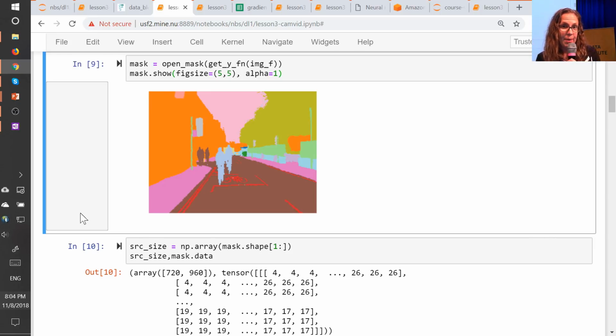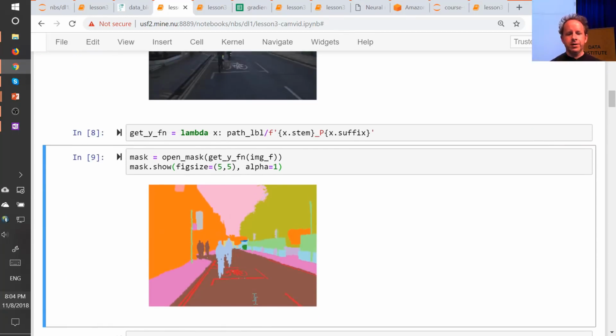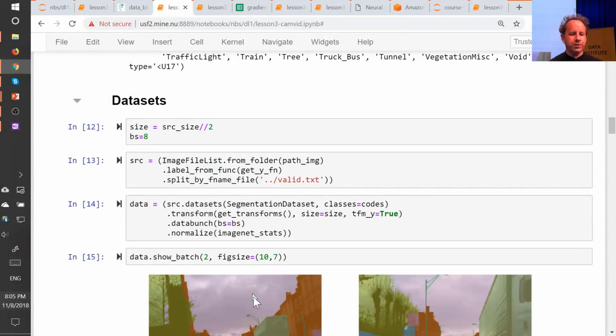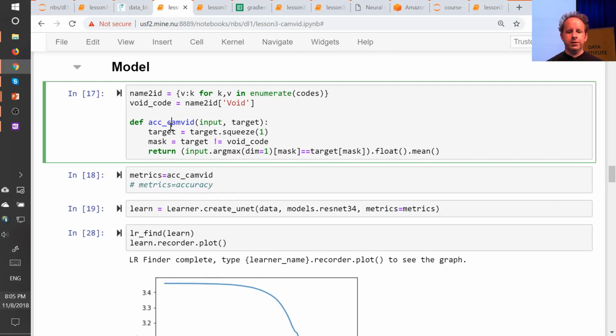What does accuracy mean for pixel-wise segmentation? Is it correctly classified pixels divided by the total number of pixels? Yep, that's it. If you imagine each pixel was a separate object you're classifying, it's exactly the same accuracy. And so you actually can just pass in accuracy as your metric. But in this case, we actually don't. We've created a new metric called accuracy CamVid.